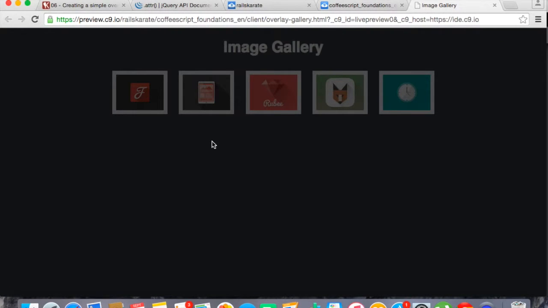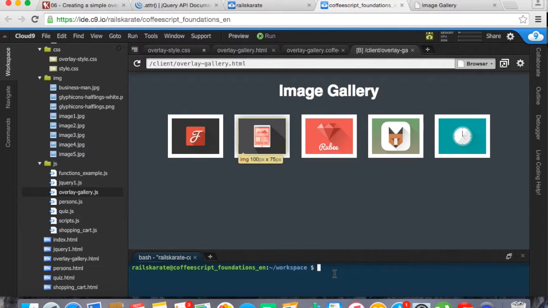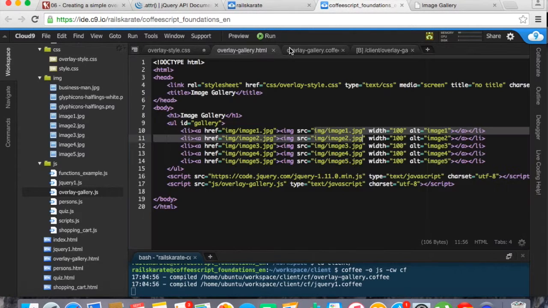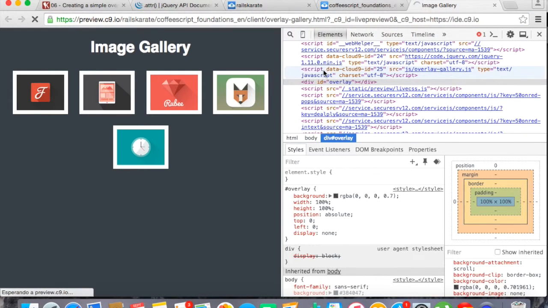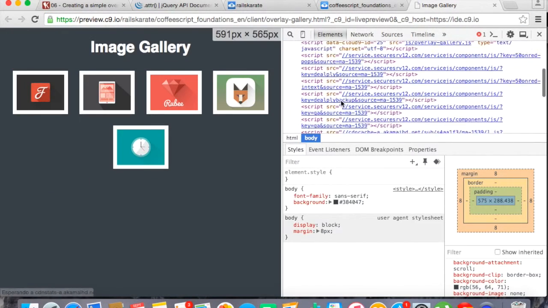Okay, let me check. Don't forget to make this command run. I forgot to make it run. The compiler of the CoffeeScript. So we have here -o js cw cf. Okay, all right. So it should be working right now. Command S. Right. So let's see if it works at the moment.